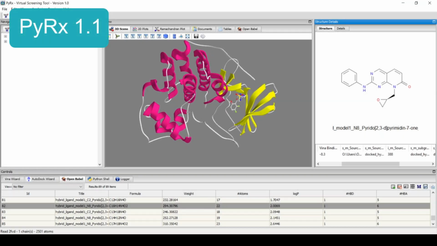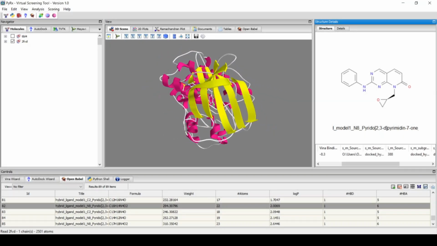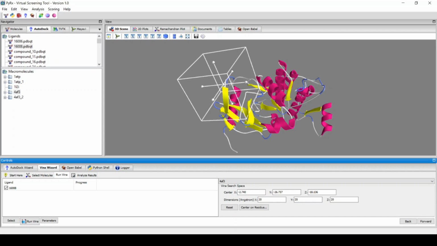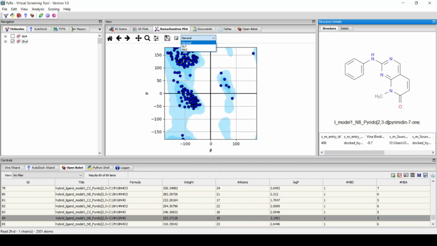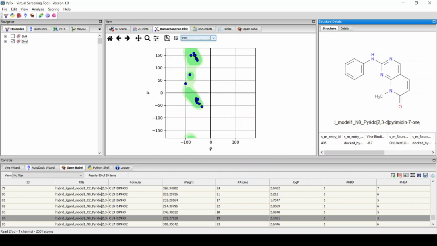Introducing PyRx 1.1 version. PyRx is a virtual screening software that uses AutoDock and AutoDock Vina for molecular docking. The new version includes various improvements and new features.